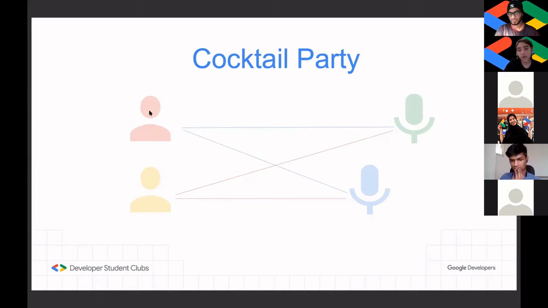So we have person A and person B. And for example, we've got two microphones and we positioned the green microphone closer to person A and further from person B. And then the blue one is closer to person B and further from person A. And so in this case, we can imagine that the green microphone will pick up person A's voice louder, and then the blue microphone would pick up person B's voice louder.